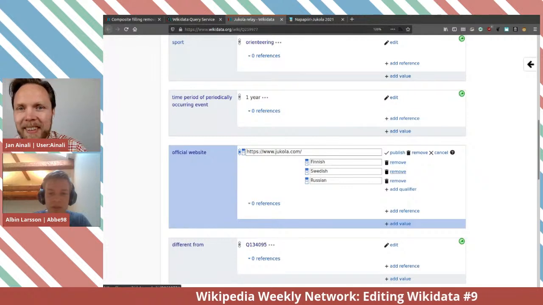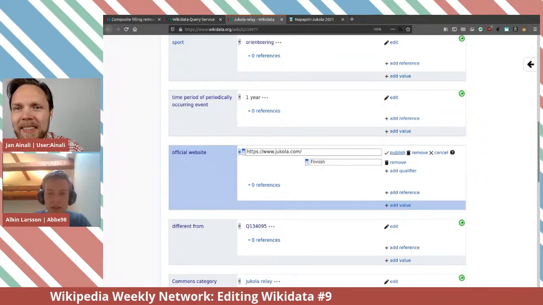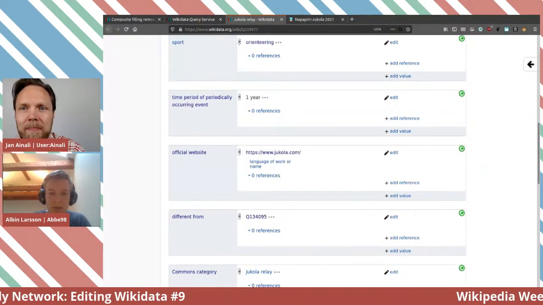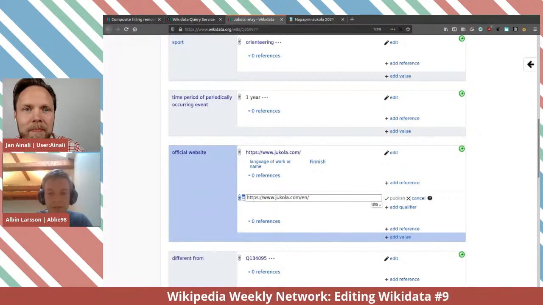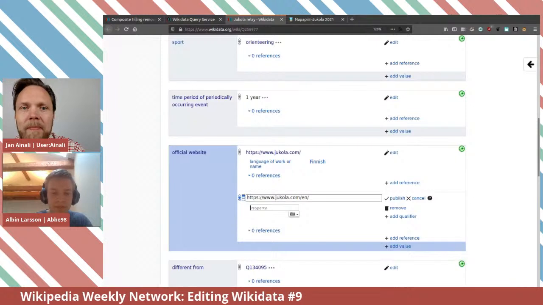So I'm going to do it like that. I'm going to publish it like that because the default language is Finnish. I'm going to add a value, add a qualifier.